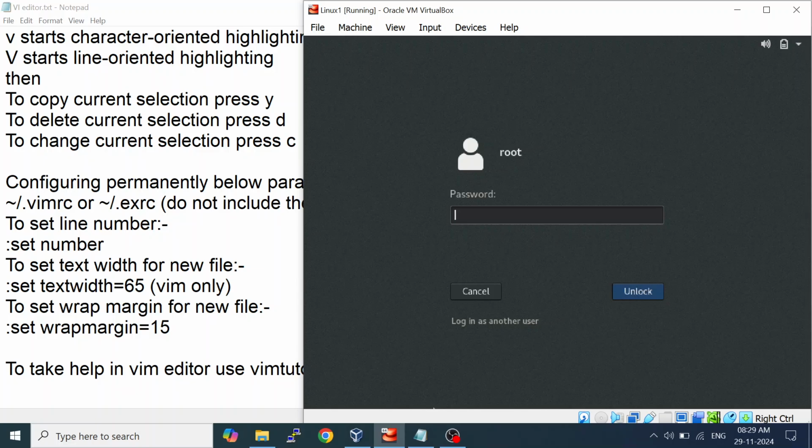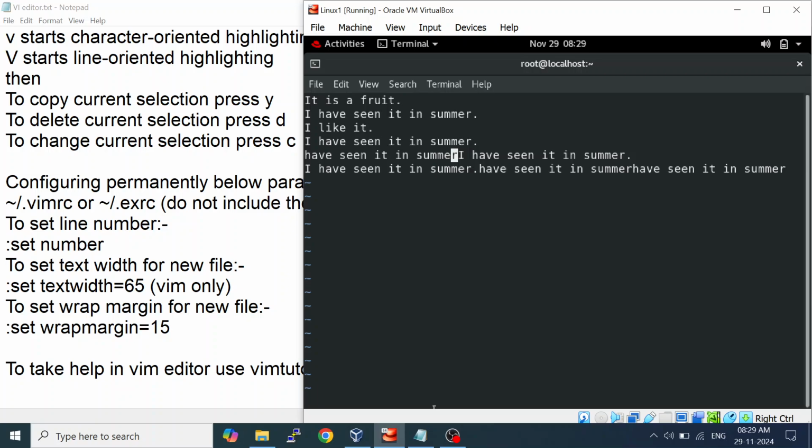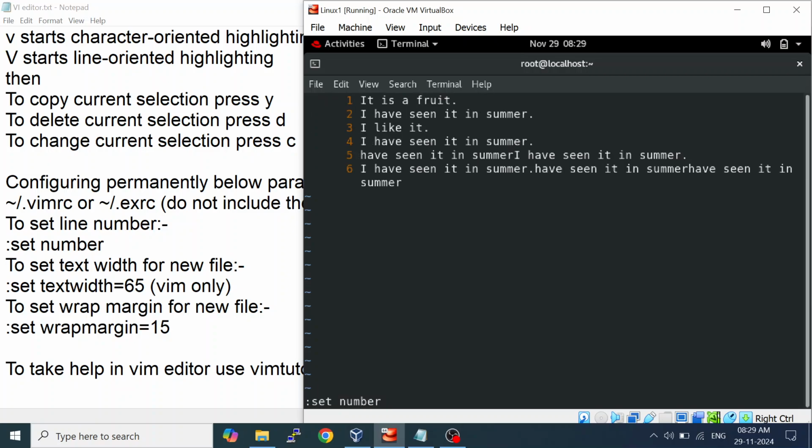So to set this line number, what you have to do? Colon set space number. Then you will see the line number is set. Correct?